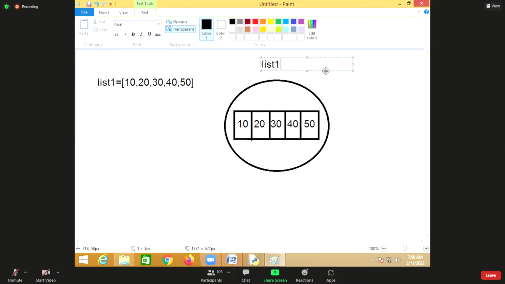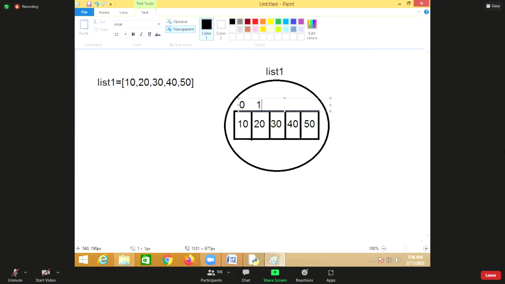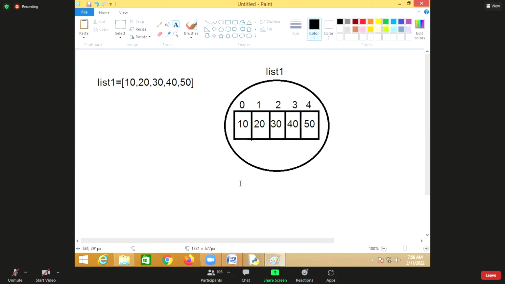Now this is a list, list1, and these are the indexes: 1, 2, 3, 4. If I want to read the elements from this list, I can read them using index.